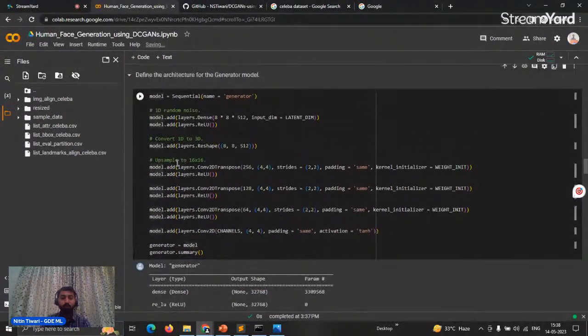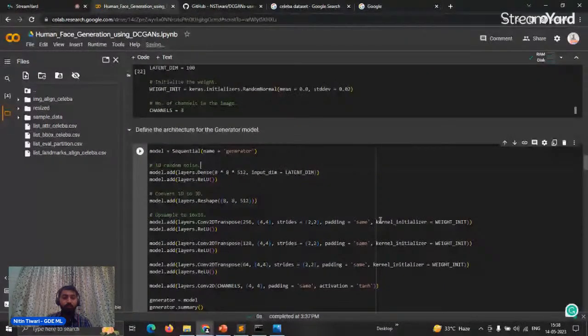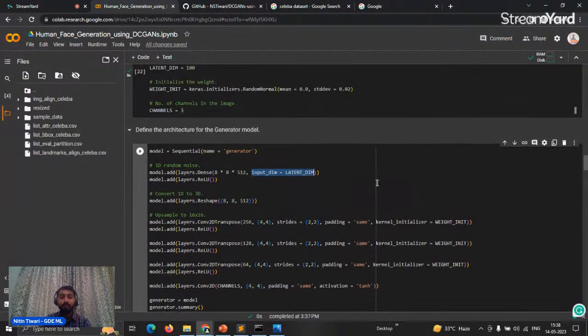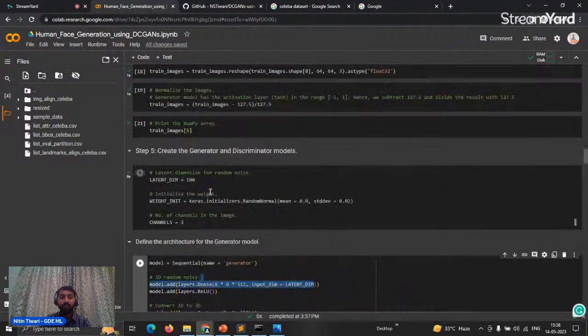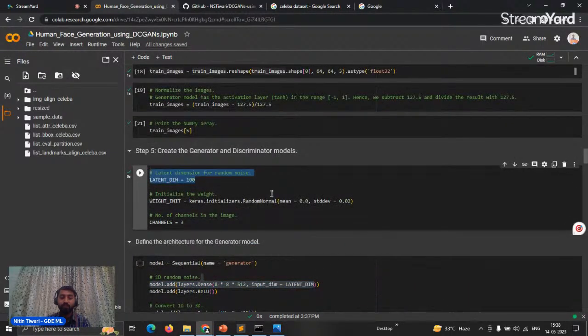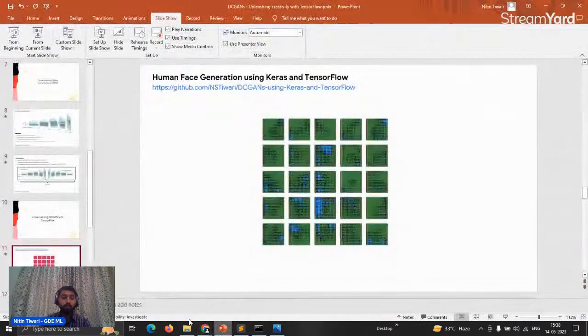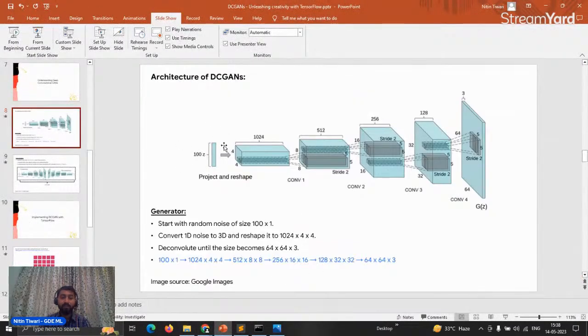Now the next step is to define the architecture for this generator model. There was the 1D random noise, and then we add a layer to this of size 8 cross 8 cross 512, and then we give the input dimensions as the latent dimensions, the noise that we had defined in the previous step. So this becomes the input in this case. If I go back to the slide, we are at this step right now.